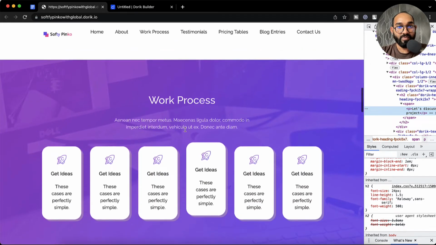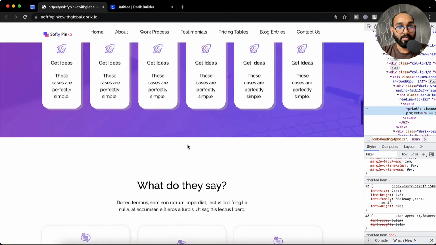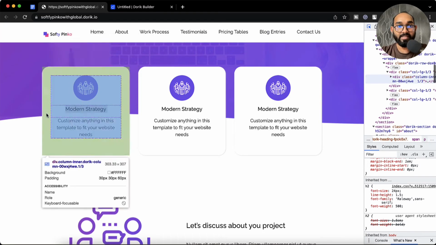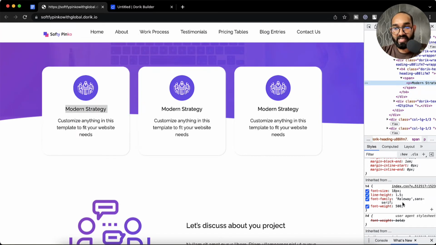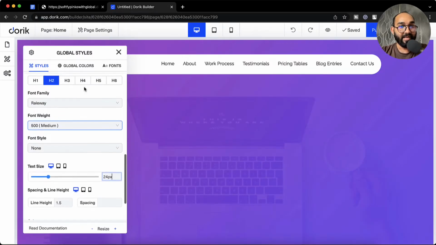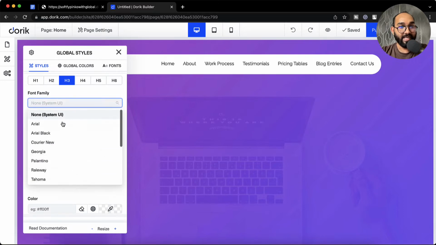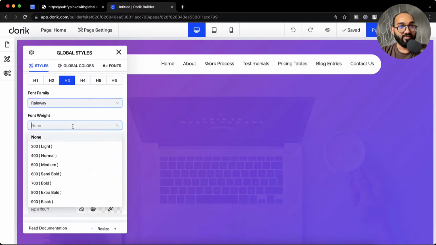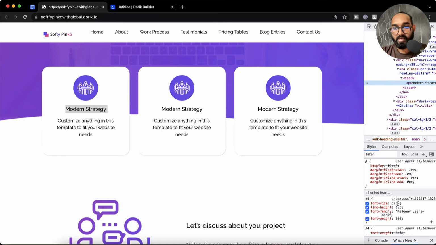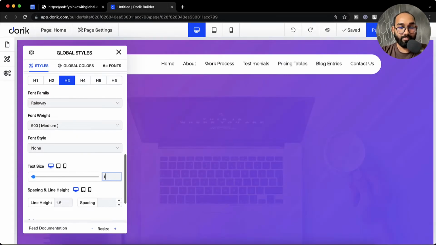Let's go back to the builder, the website that we are going to design, and after that, let's see. This one is H1. That's okay. Okay, so here I think this is H3. So I'm going to select this element, and after that I'm going to get, here we go, font size is 18 pixel, Raleway, 500 font weight. So I'm going to select this parameter as well from our global styling. So let's go back to the builder, and let's select H3 from here. We're going to select the font, which is Raleway. After that, the font weight is going to be 500, and then font style is none, and the text size 24 or 18 pixel. So let me go back and put 18 pixel.